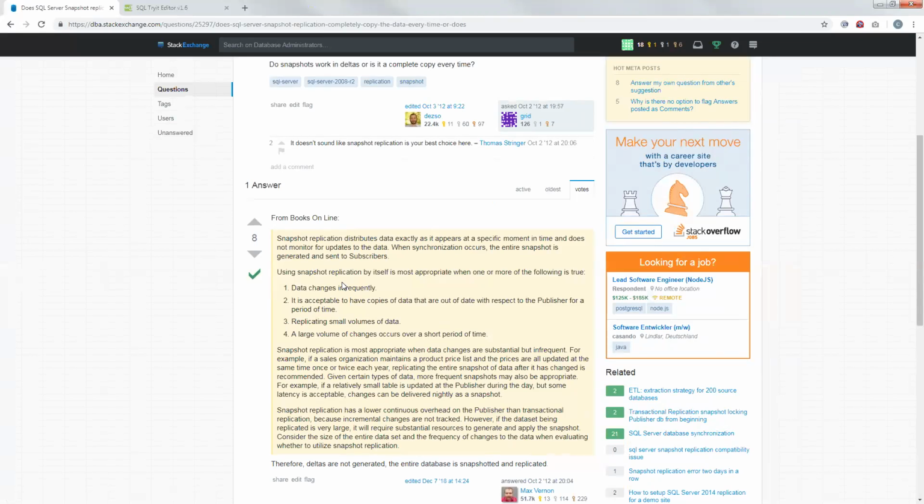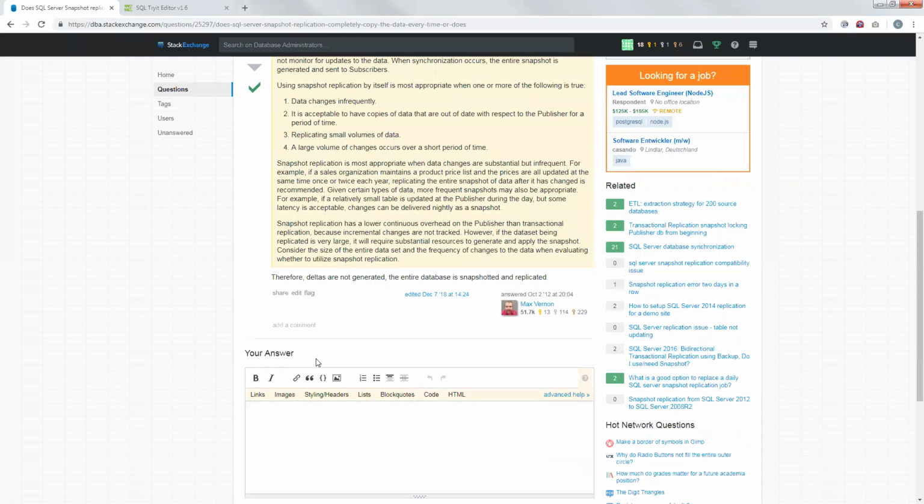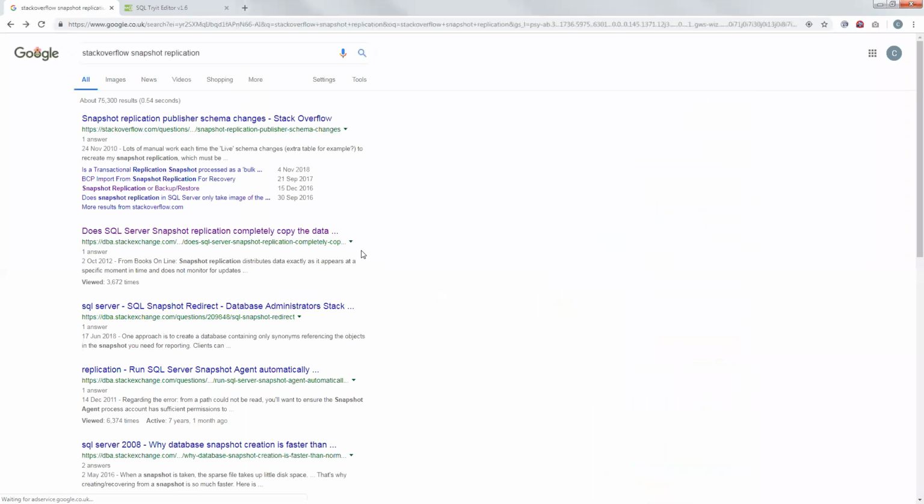Using snapshot replication by itself is most appropriate when one or more of the following is true. Data changes infrequently, so you don't really need it much. You just want one, just one time of it. It is accepted to have copies of data that are out of date with respect to the publisher for a period of time. In other words, you don't need to have updated data. So that's all it means with snapshots. Now, snapshot replication has a lower continuous overhead on the publisher than transactional replication because incremental changes are, don't worry, we'll go there later on. I don't want to go there. All those things we are going to look at as well, and so on and so forth.